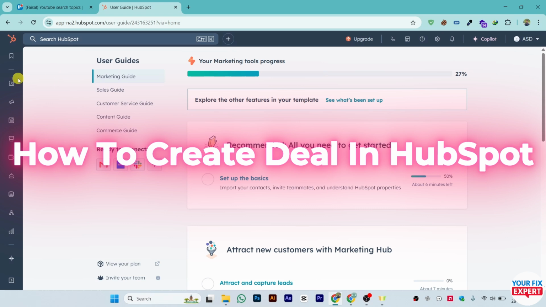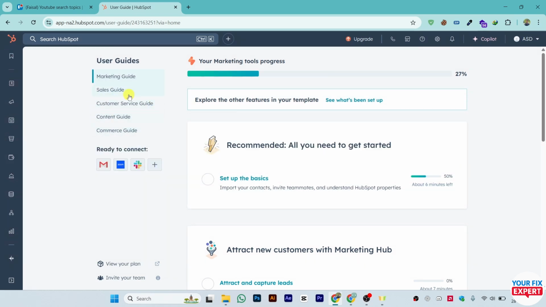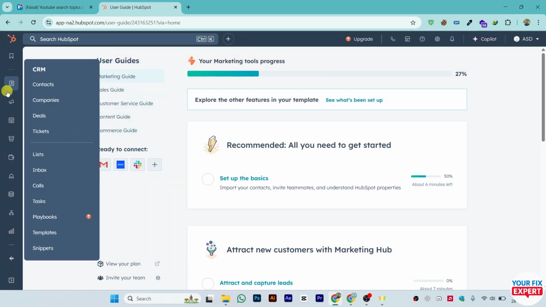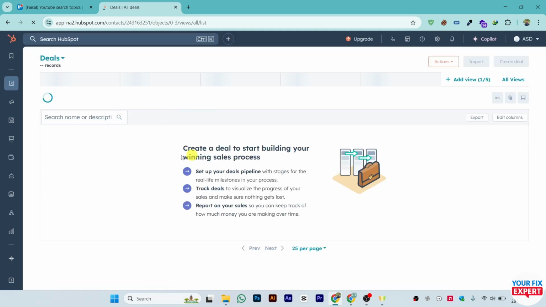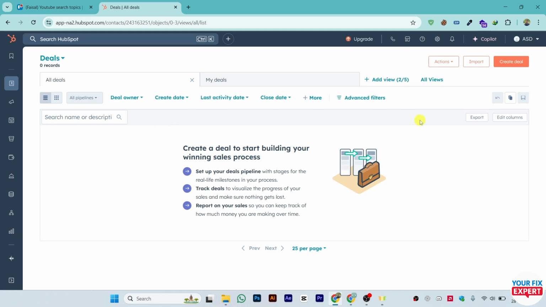Now first of all, go to the home section of this website and make sure to log in with your account as well. And from here just choose this option called CRM, and once you're in the CRM, make sure to go to this section called deals. Once you open deals, it will take a few seconds to load and you will see all the deals, if you have already created any.